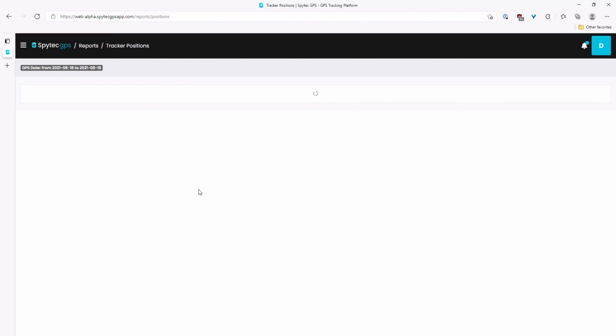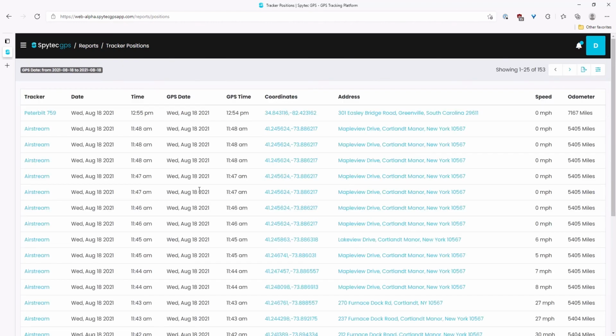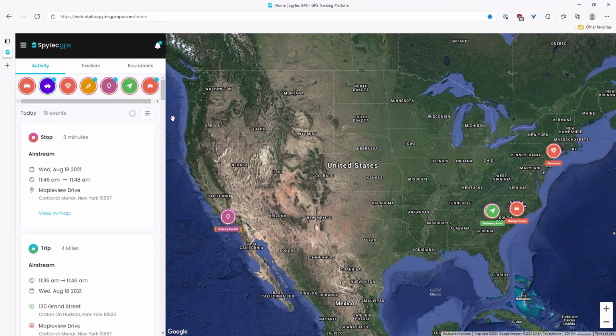And the last report is the tracker positions report, which is a much larger report because it is raw information. It's showing you raw data. Every position report shows the date, time, and GPS date and time, which is the time that the actual report was generated versus the time that it hit the platform. And these should always be roughly the same. Then we've got the longitude and latitude, the clickable address, the current speed, and the total odometer listed there. So reporting is all about finding that broad information, sharing it as you need to, and digging into the details when necessary.